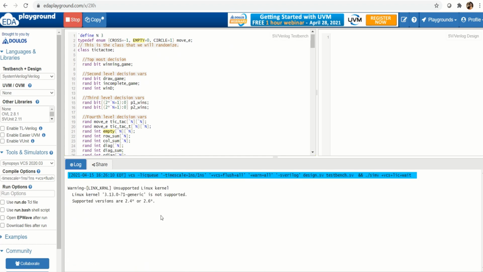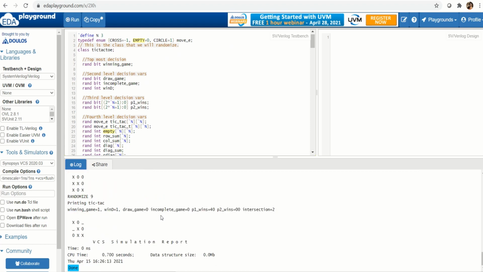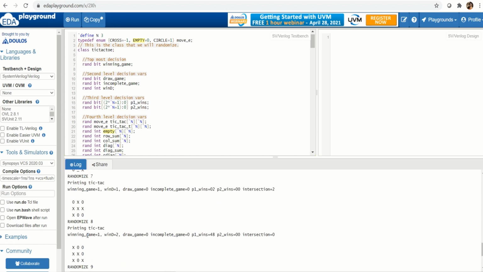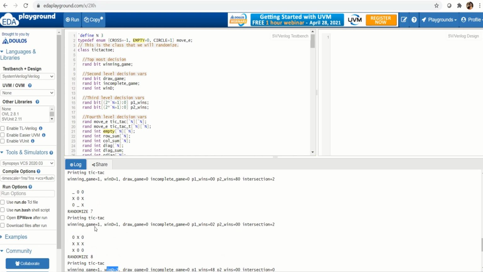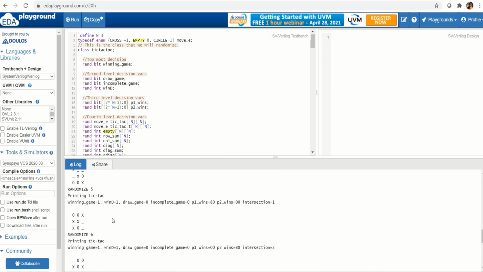So let's run the code. Here we see for the 3x3 board, it randomly printed out a winning game. And here P1 wins, and P1 wins means the cross wins across the diagonal. And the next is also a winning game. Here also P1 wins, and the winning direction is 2. So it shows this diagonal and this column. Let's see. So again, another winning game, 1D winning game, 1D winning game.